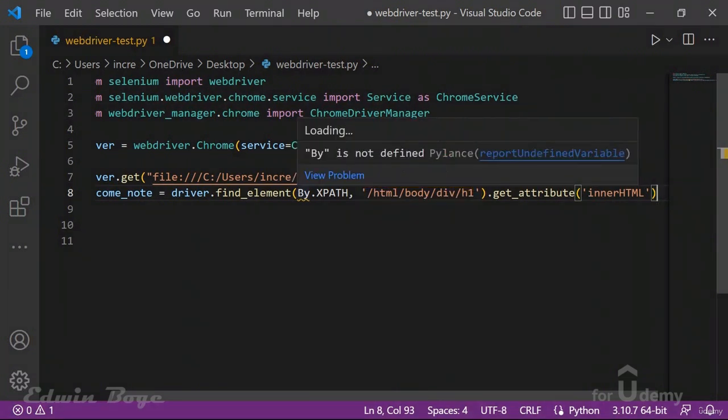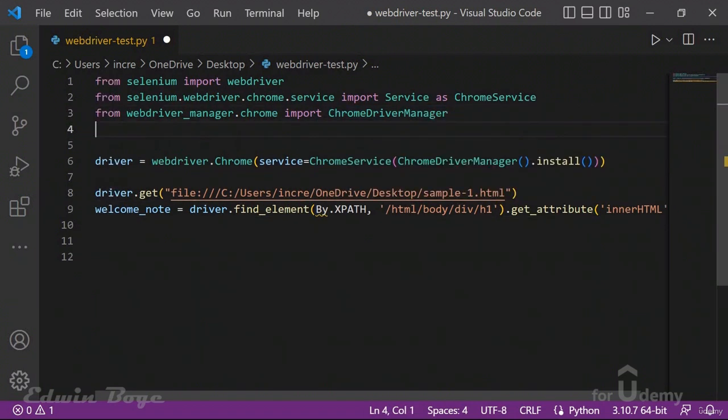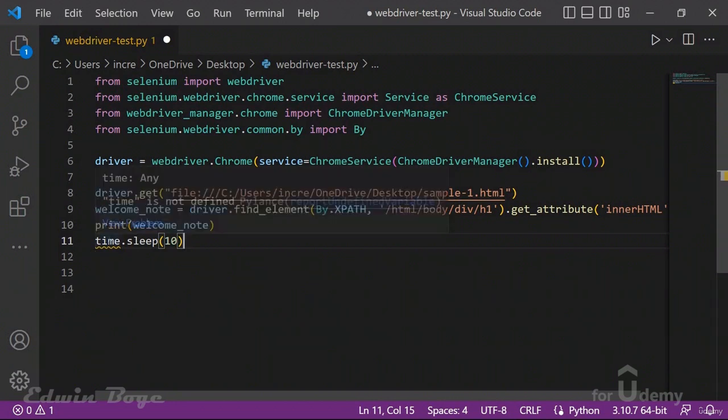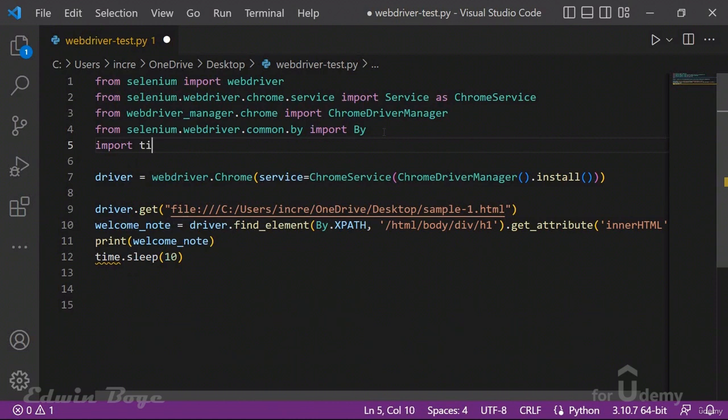Visual Studio Code underlines an error in our code, so we make an import for the By class. Then we can have Python output the value of the welcome_note variable. Instead of the browser quitting immediately, we can have it stay around for 10 more seconds, hence the time.sleep function. And we make an import for the same.